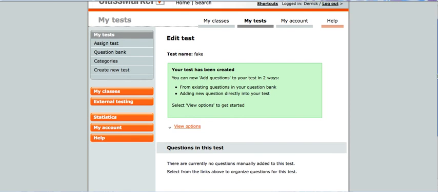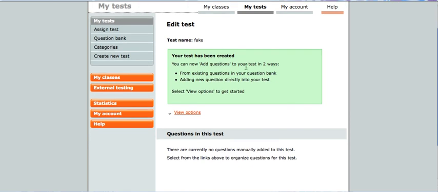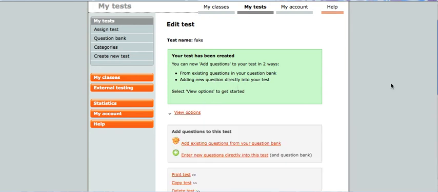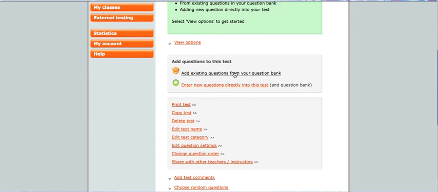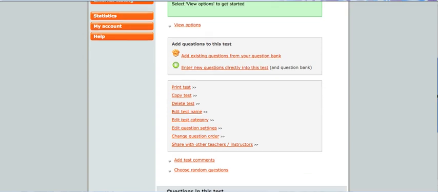Okay? Cool. Now, you can add questions in one of two ways. If you're working from an existing test bank, which you create, or you can create questions directly in your test. So click here and it gives you these options. Adding an existing question from the bank, or entering a question directly into the test and into the question bank.